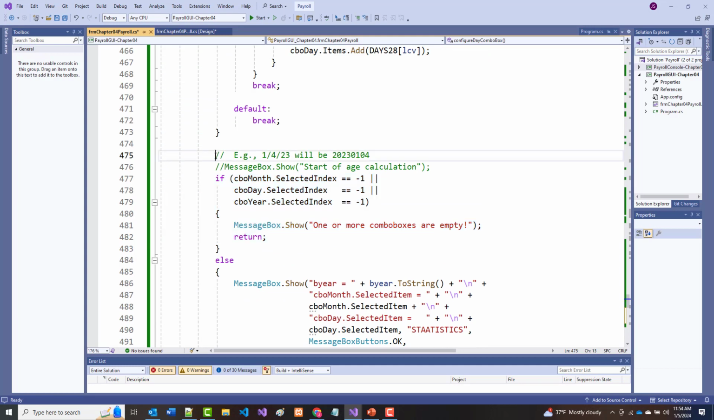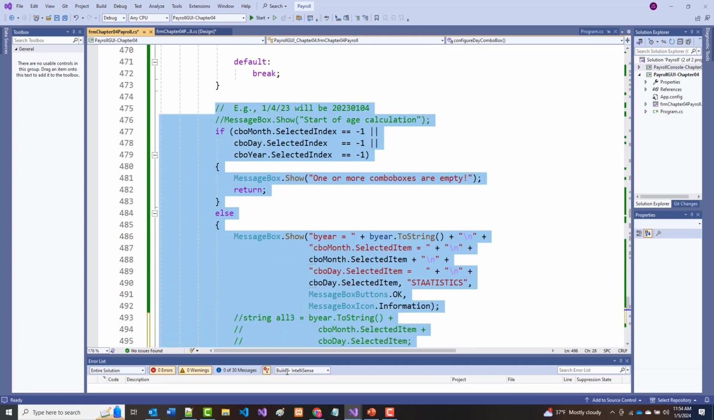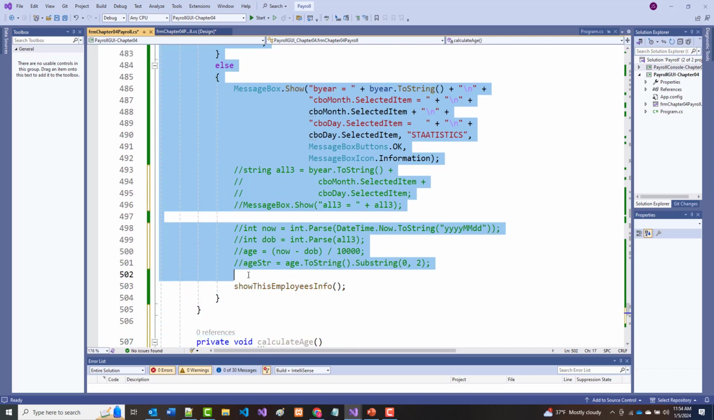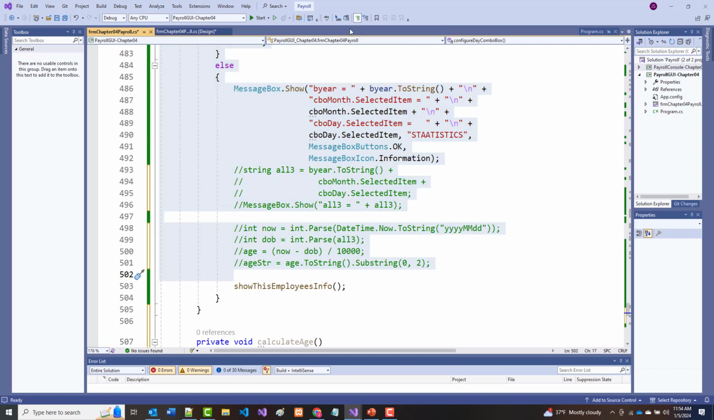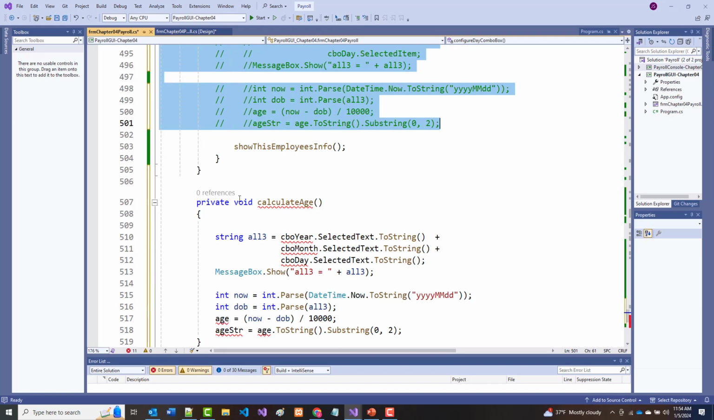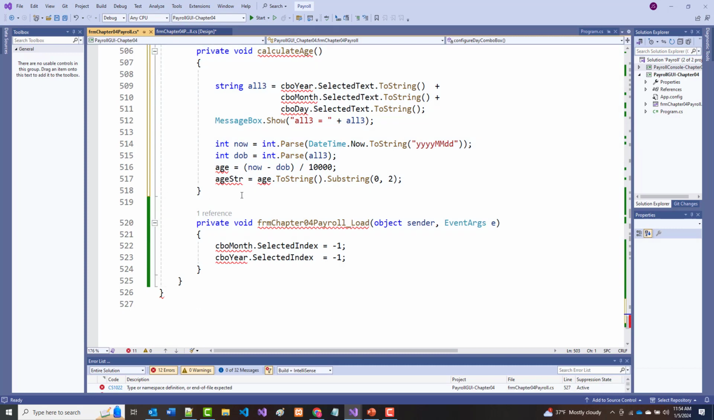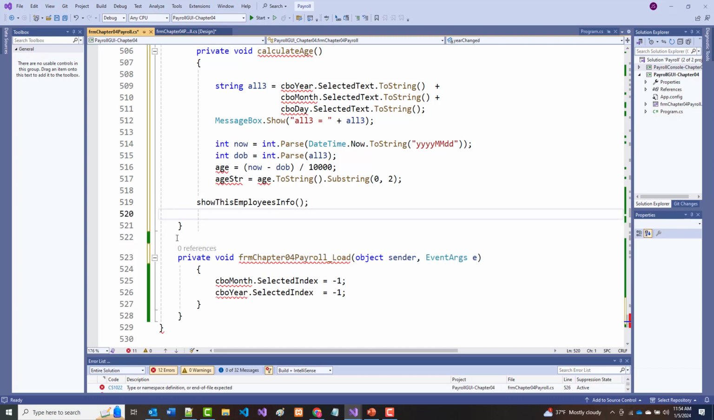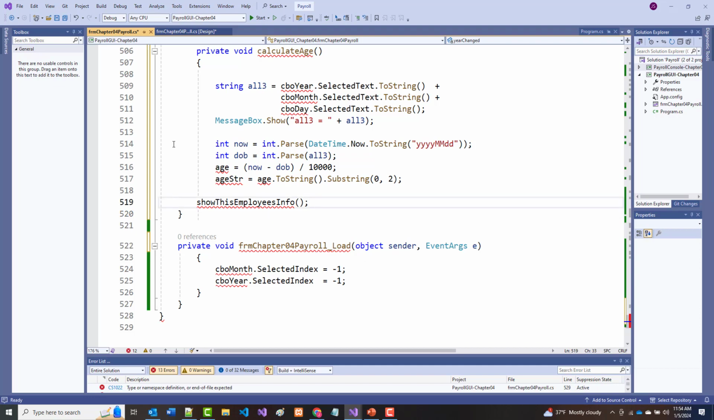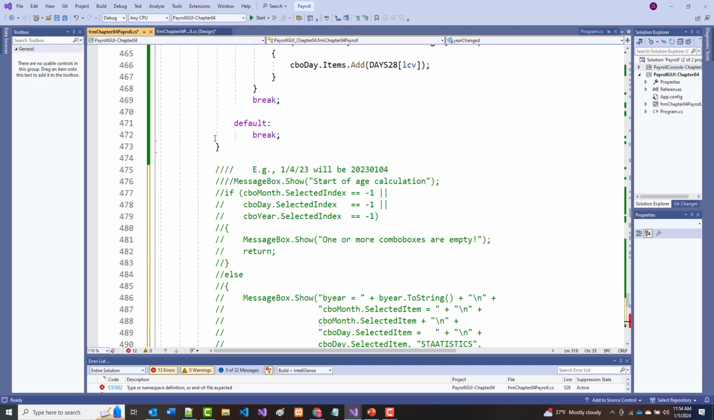That's my hope. So I'm going to grab every bit of this and comment all of it out. Some of it already is, so it's double commented. Okay. Now this show this employee's info, I can actually put that down here. All right, now why am I getting those errors? Probably because I commented out a curly brace. That's usually the problem, but let's see.